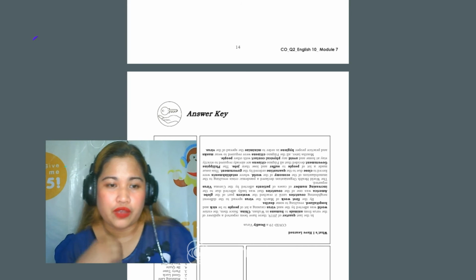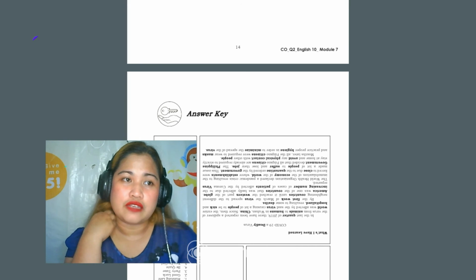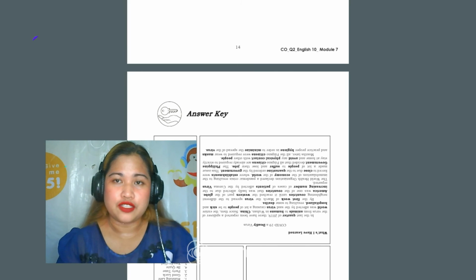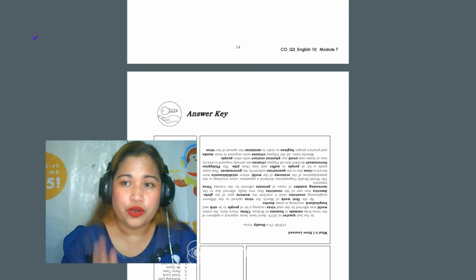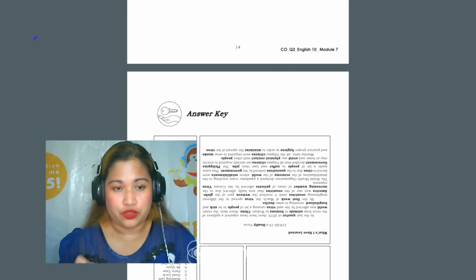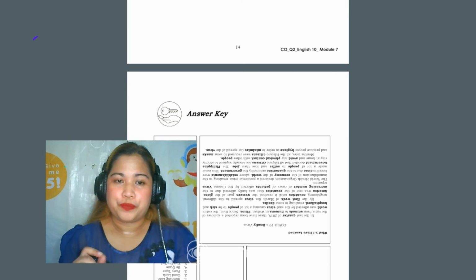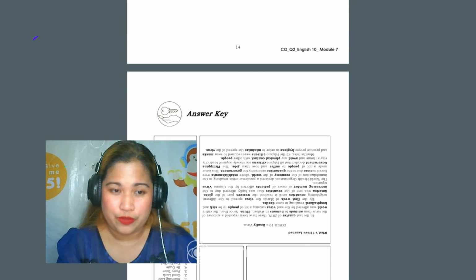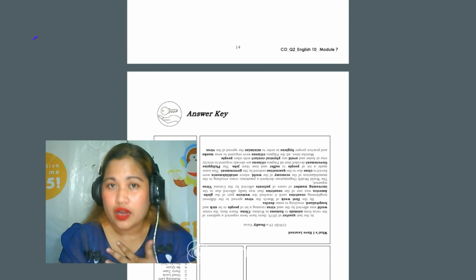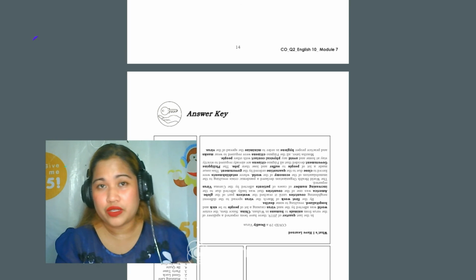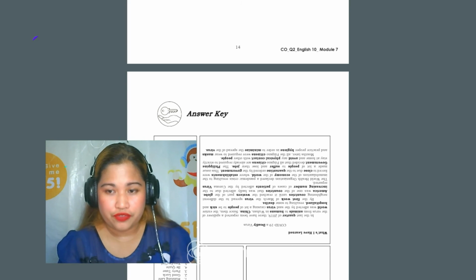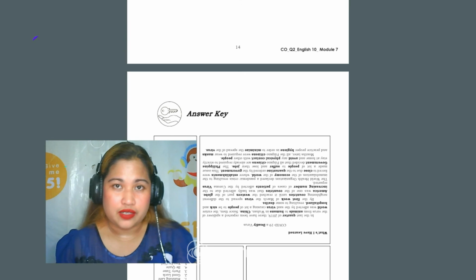So that you'll know if you have some challenges, some weaknesses, some strengths. You can ask your mother or your father or anyone in your house to check your answers. So this is the use of the answer key. Remember, if you're going to cheat, it's not us you're cheating. It's not the government you're cheating, but yourself. And that's a pretty bad idea.